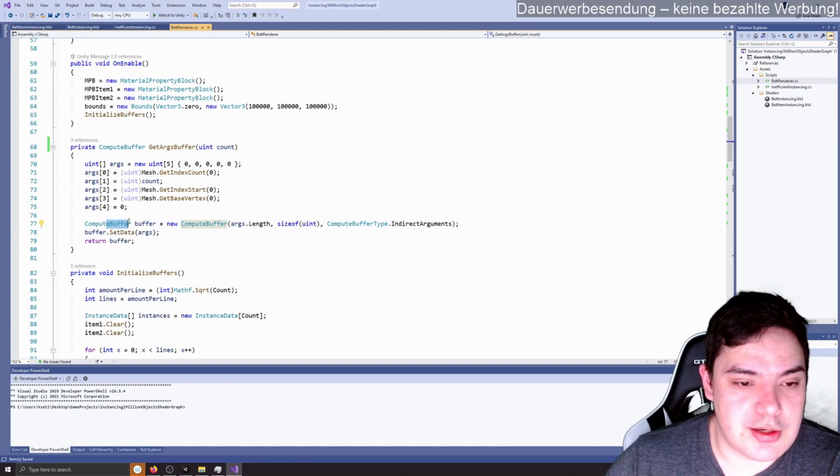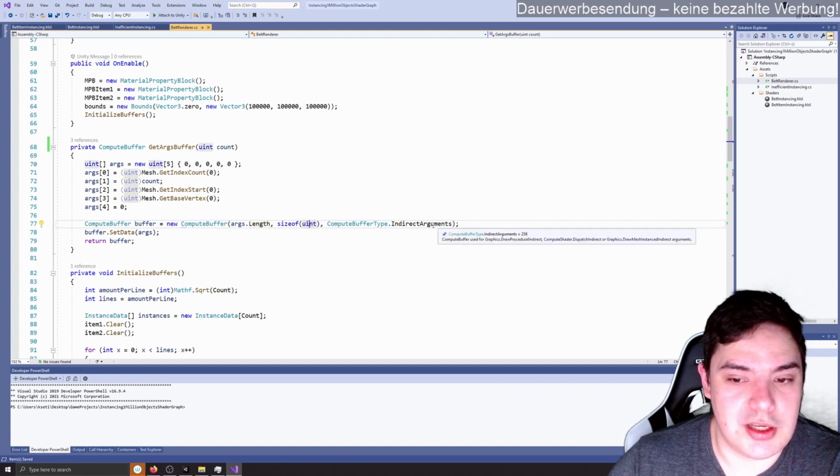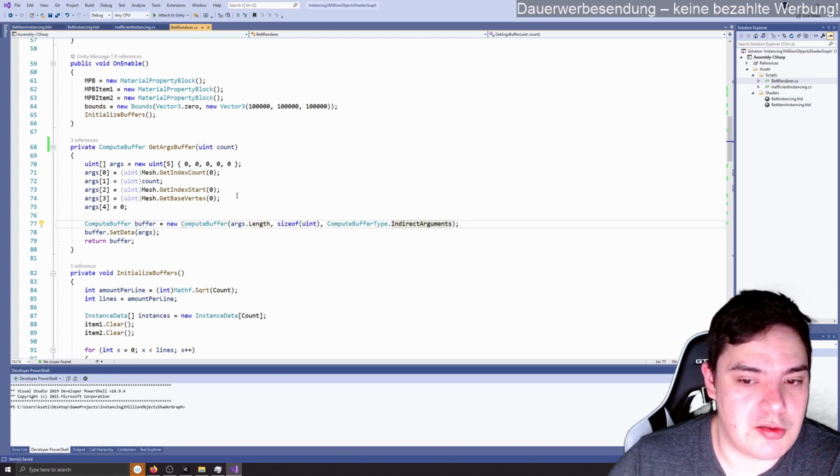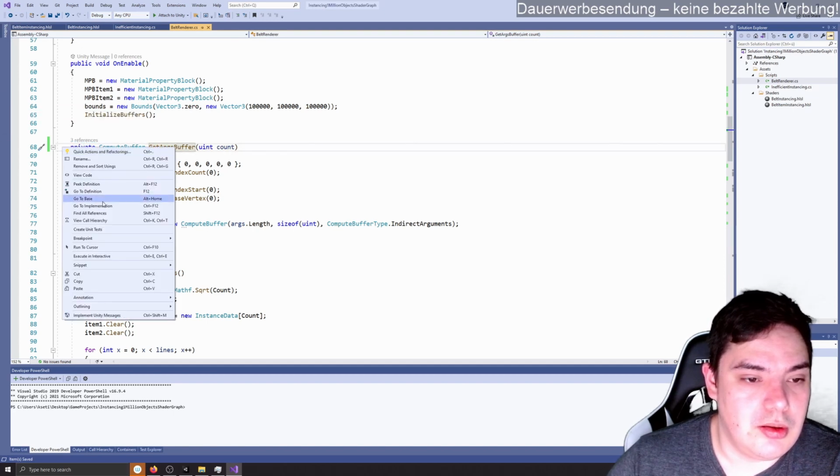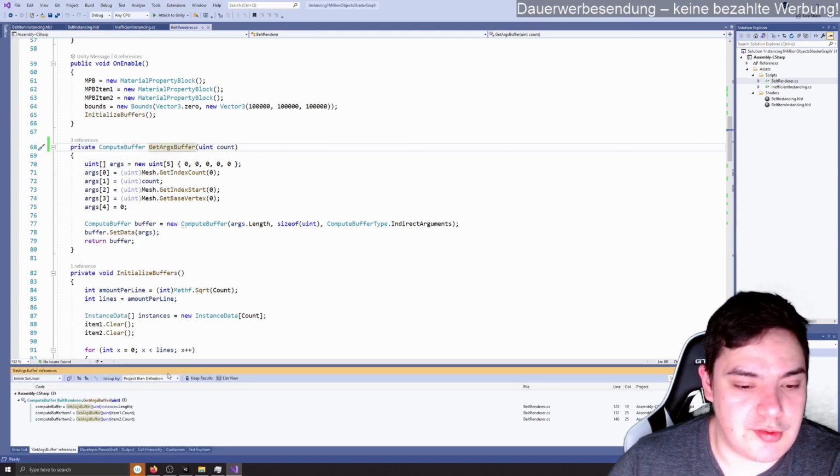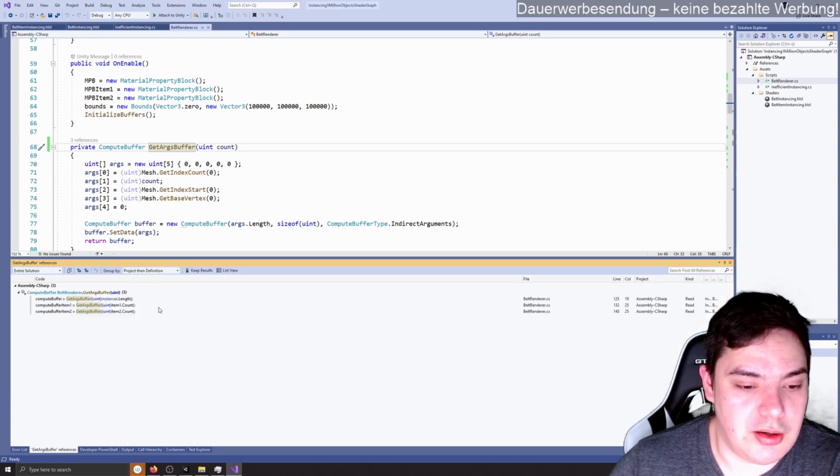Then we generate a compute buffer out of it. We set the data. We just have 5 values with the size of uint, and it's an indirect arguments buffer. We return this buffer, and just because this buffer is always created the same way, we put it in its own function.